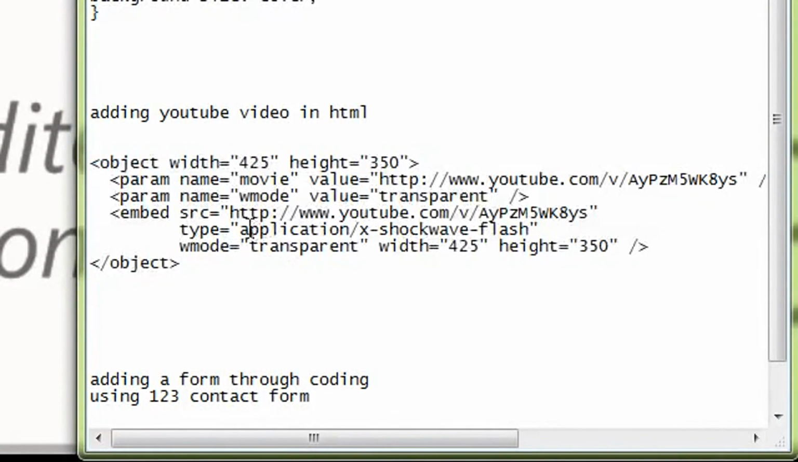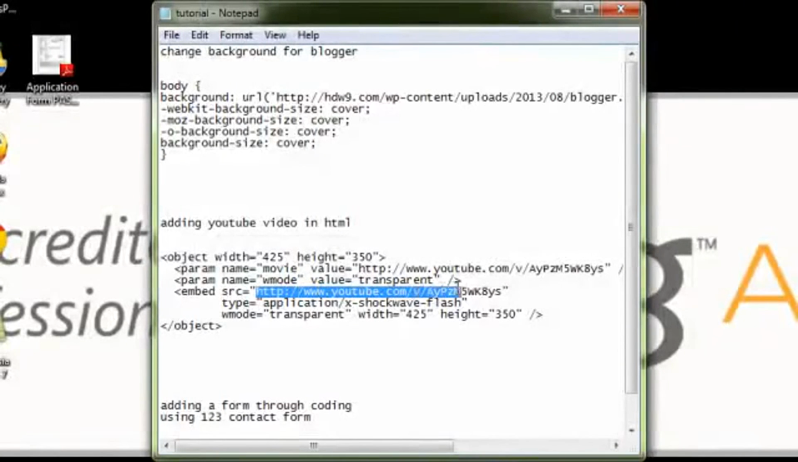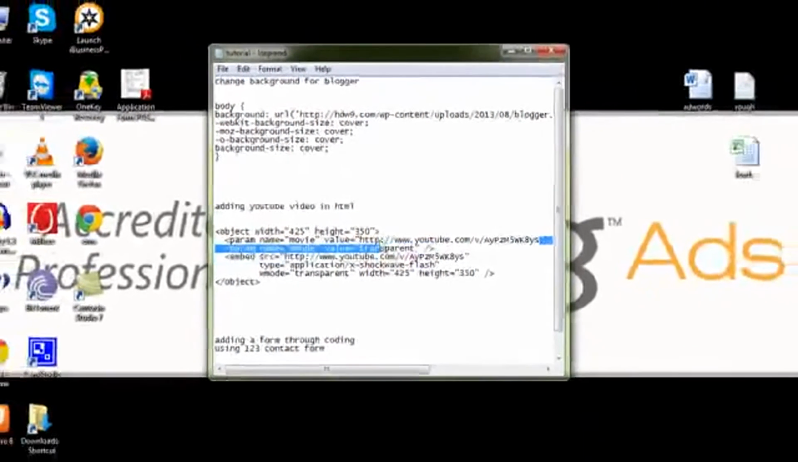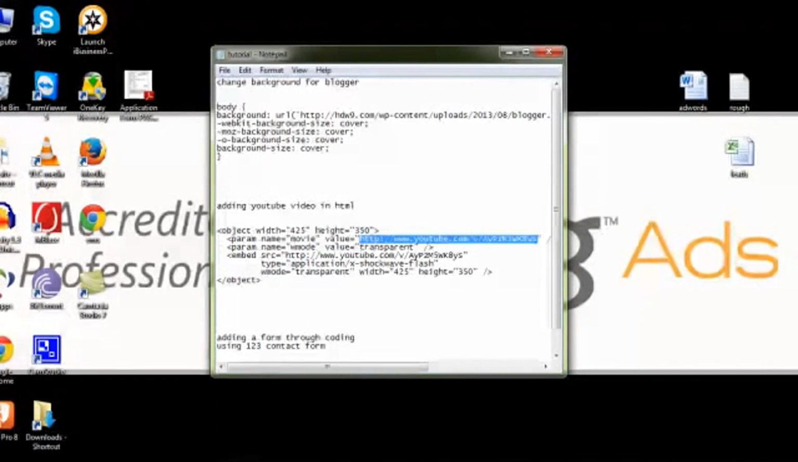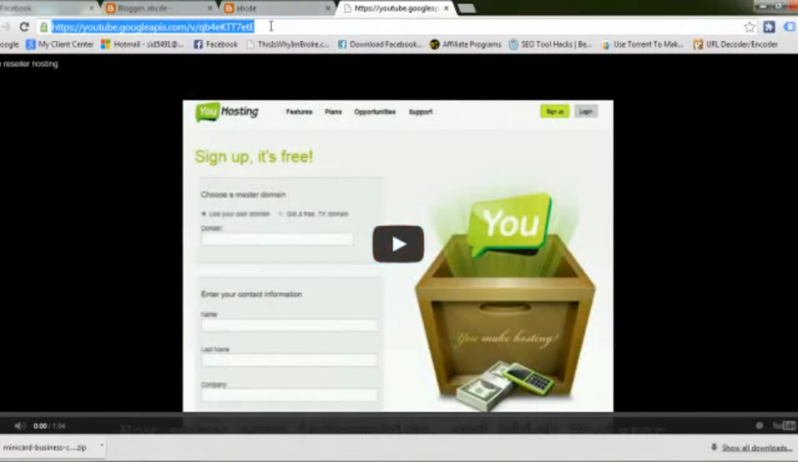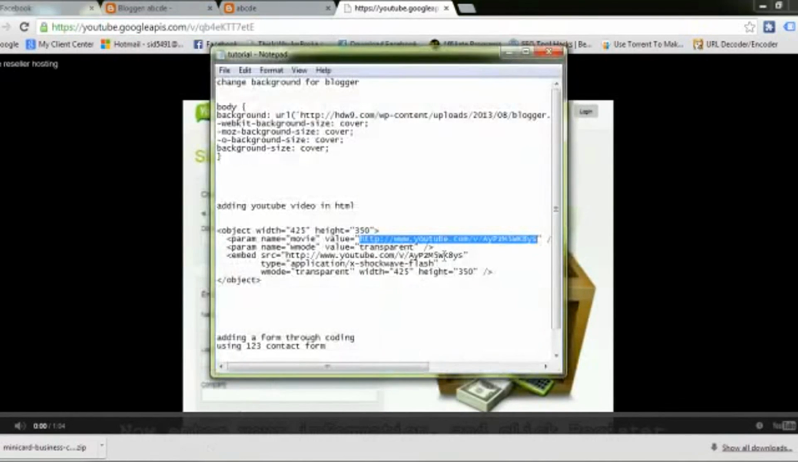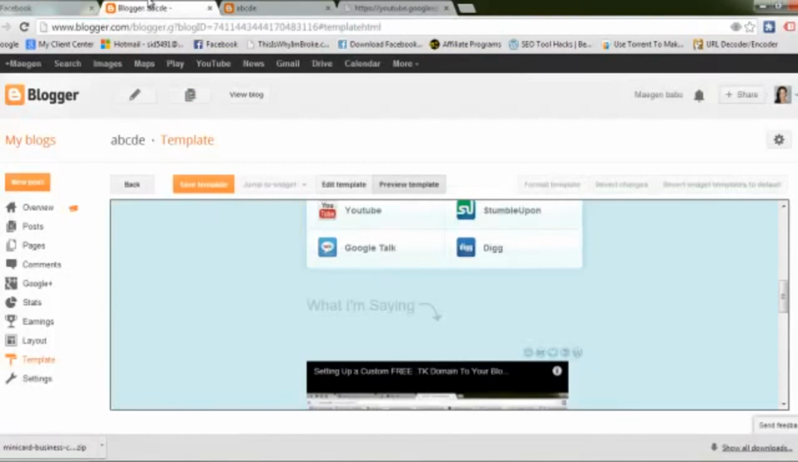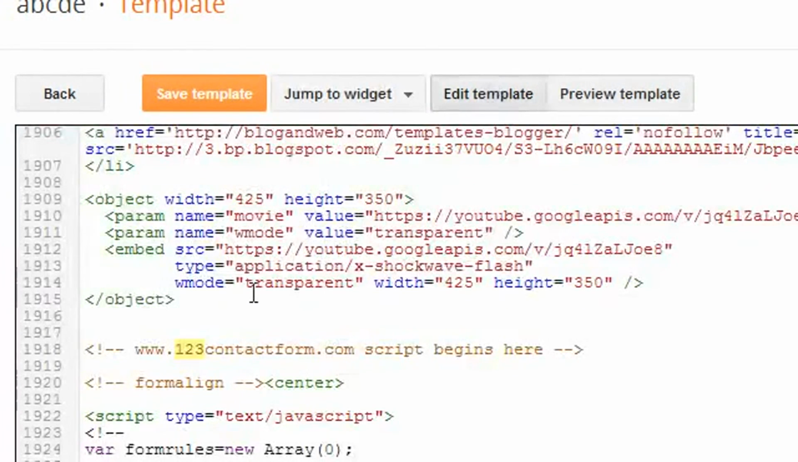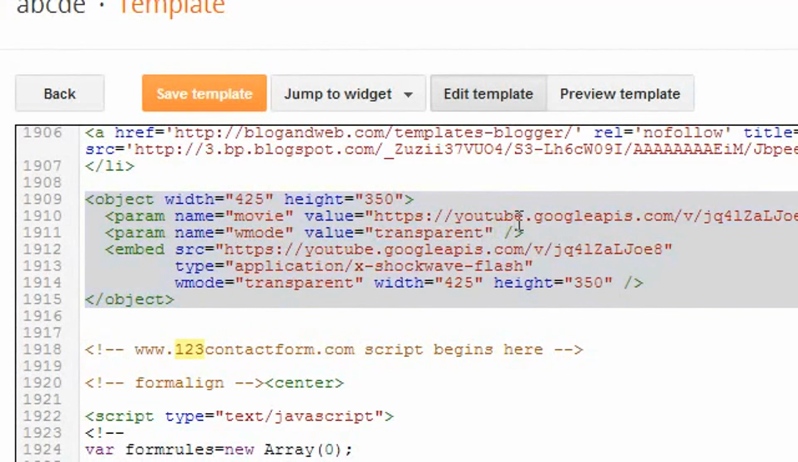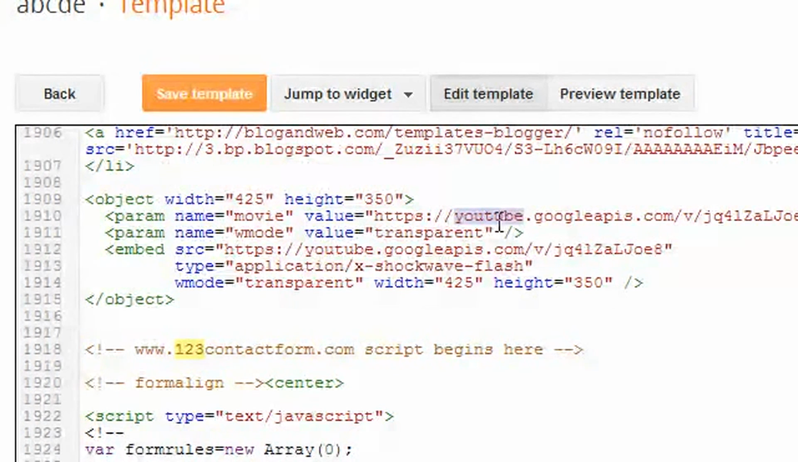Here, you see the YouTube link first here and the second one here, and these two links are the same. You need to just copy the link that we have created here to both of these places and just put this whole link into the Blogger template wherever you want this video to appear. Like I have placed this link here, and here is my video link first here and the same link down here.